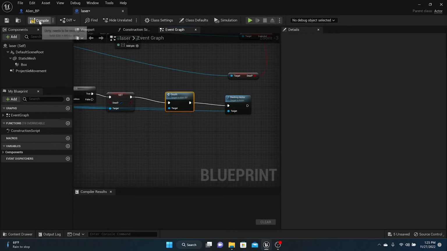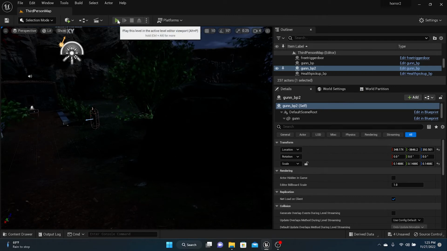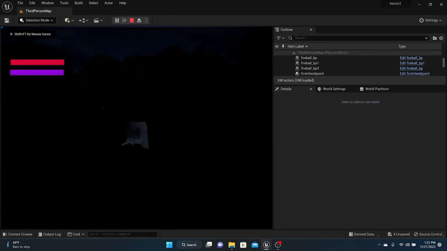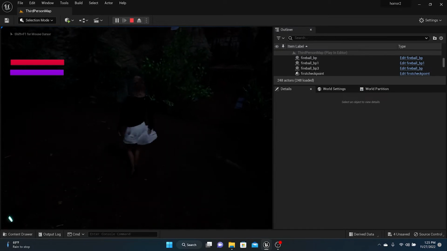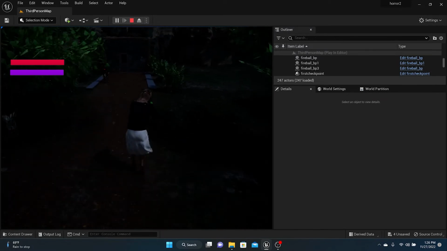Compile, save. Alright, so let's check this out now. This should be working perfectly, and then we'll work on the sword, and then we'll be done. So the gun. Let's get the gun, equip the gun, got the gun. Now let's hunt these men down.